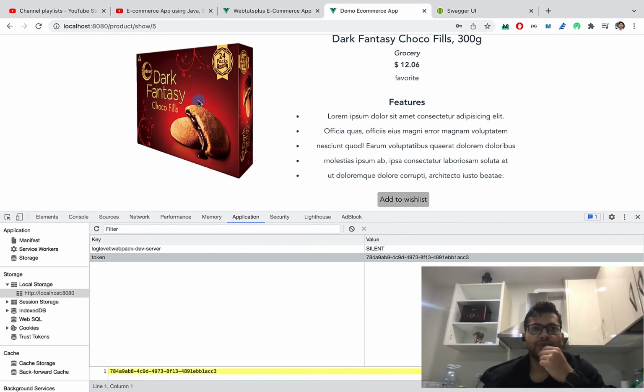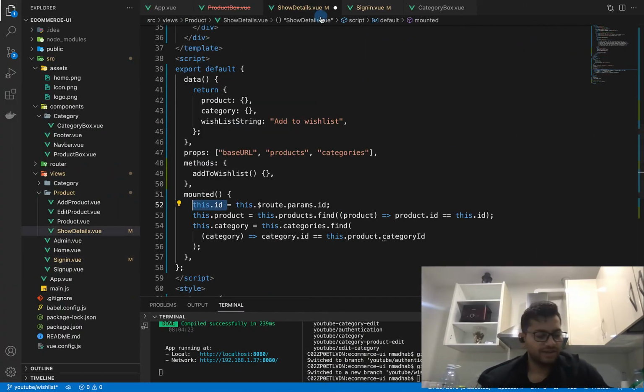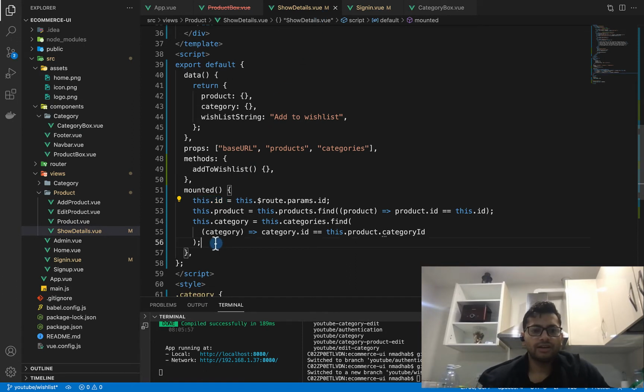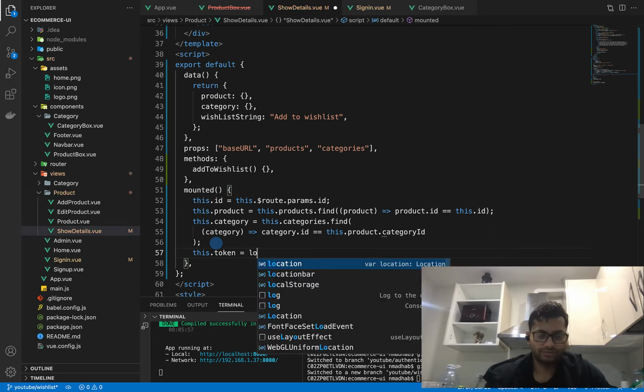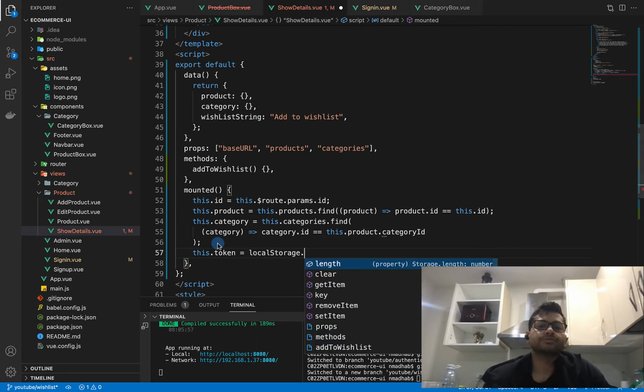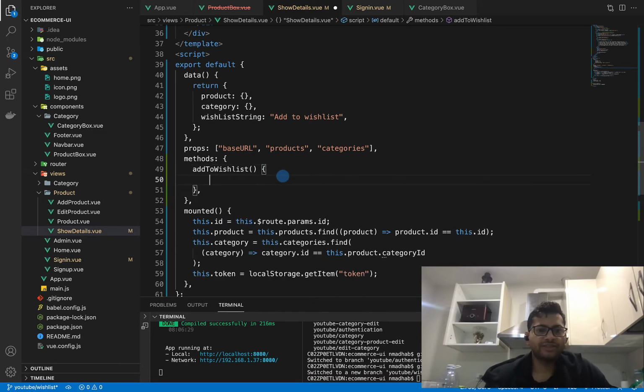So when you click that to the wish list, we need to send the token. So let's go to the Storytel page, and here let's retrieve the token. Local storage dot get item and token. So we have the token. And so now when we come here, first we should check the token. If the token is not valid, then we just return that. We can show an error message that the token doesn't exist.